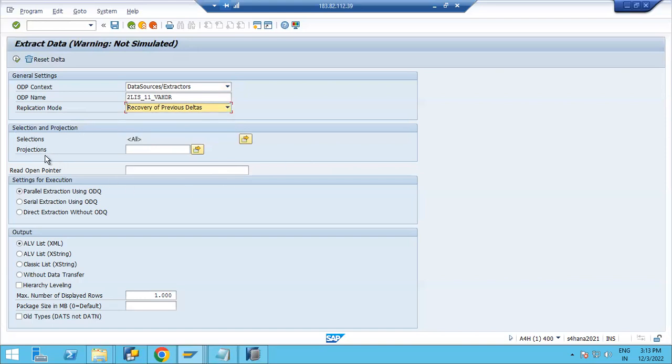Similarly, we have selections, projections, and options here. You are setting some ODP, parallel extraction, and so on. How do you want the setting? Even outputs are given, like ALV, classic, without data transfer. What kind of output, how you want the data to look in this extractor checker, you can select the option. And you can set a limit on how many records, like 1,000, 5,000, 1 lakh, whatever you want. The maximum number of display records you can put here. By default, that is 1,000. So this is the checker.